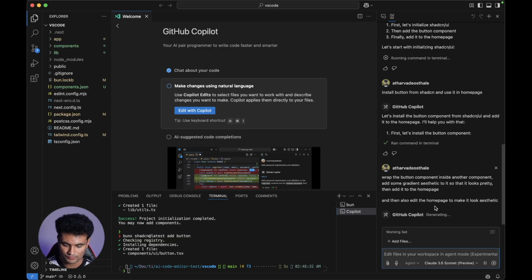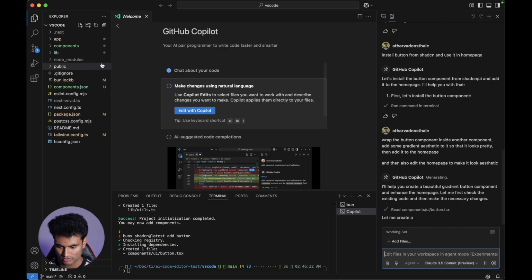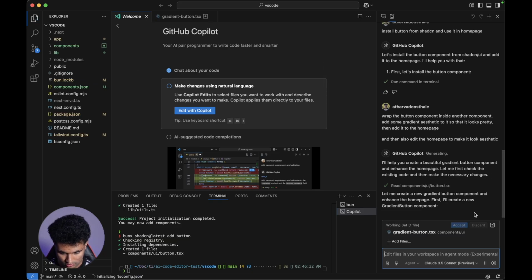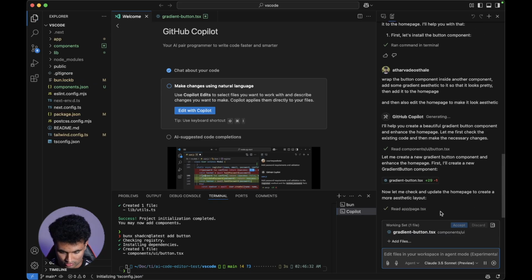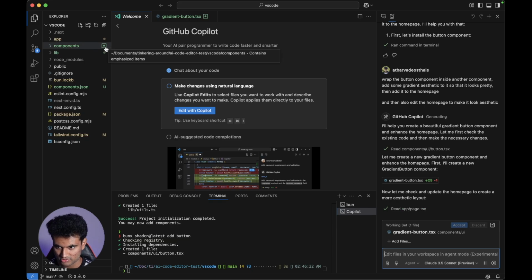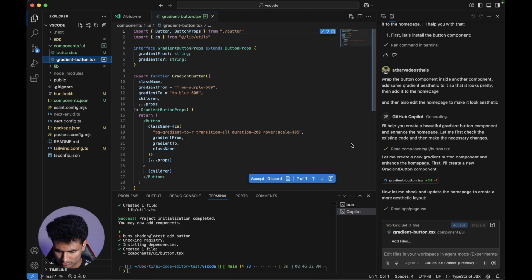Generating. Okay, it's reading files. It checked if the component is there or not, which is a very great start. Okay, now let me create a new gradient button component. So it's generating edits, but where is, okay, it's in components. So this box thing means that it has generated apparently. I'm gonna accept.